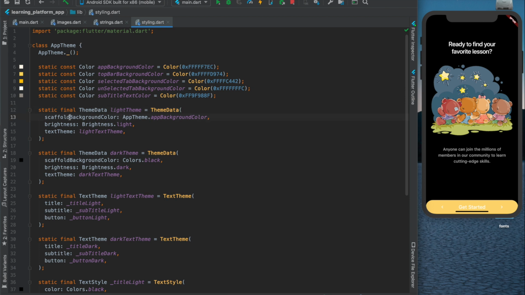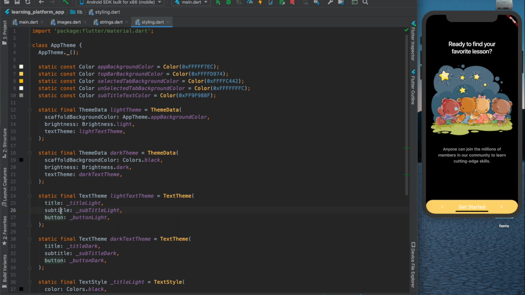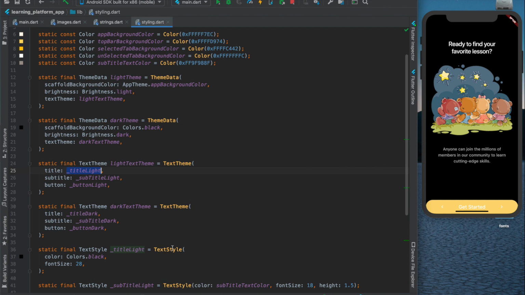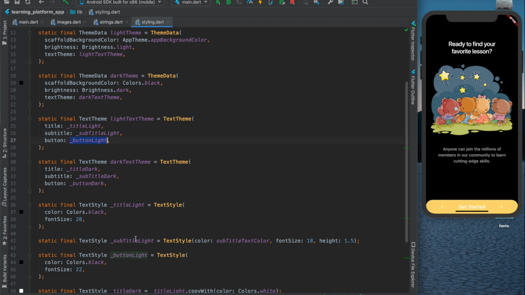So it's a ThemeData. The scaffold background color is the app background color. For this, it's a black color. Brightness light, brightness dark, text theme, light text theme, and the dark text theme. Now you can create a text theme as well, which will have multiple types of text which can come into the application. We have a lot here: body 1, body 2, and these design specs are given in the Flutter docs and even in the material docs, so you can go through and check it out. Anyway, I needed title, subtitle, and button, so I created title light text style, subtitle light text style, and button light text style.